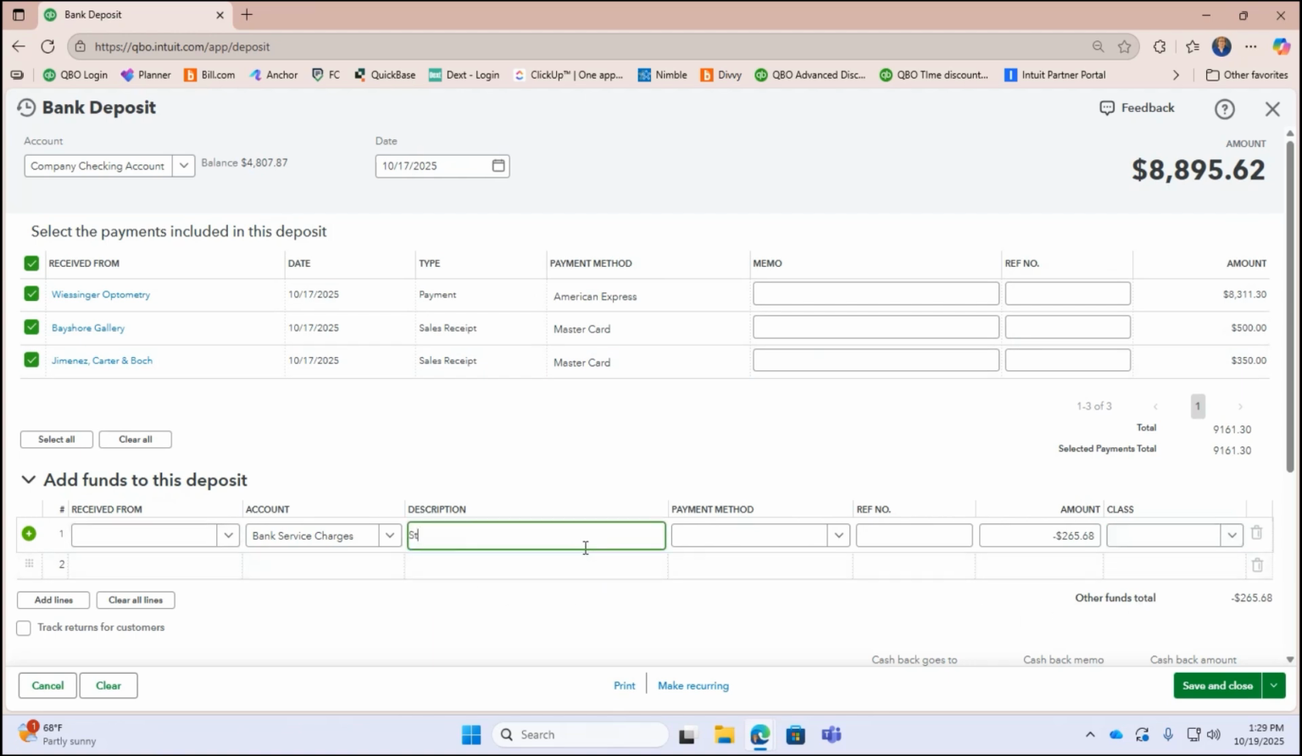I'm going to put here, Stripe fee. And we can save and close it. And if we looked at our company checking account, we would see that amount going in with the split for those.